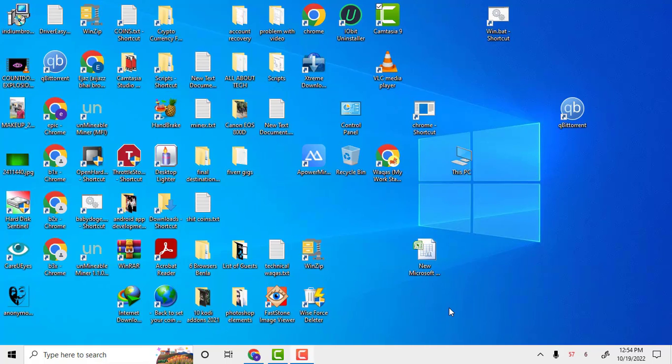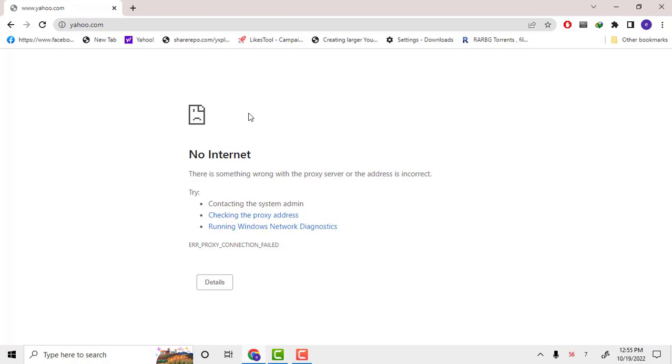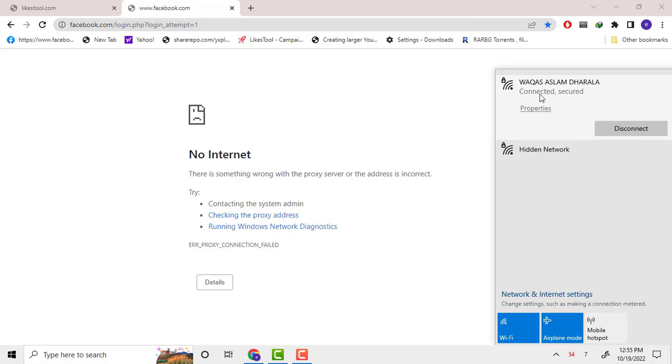First of all, let me show you as I am opening my Chrome browser. I am trying to open any site, but it shows no internet. As you can see, I am trying to open so many sites, but it keeps saying no internet, even though I am properly connected to my internet with my Wi-Fi.